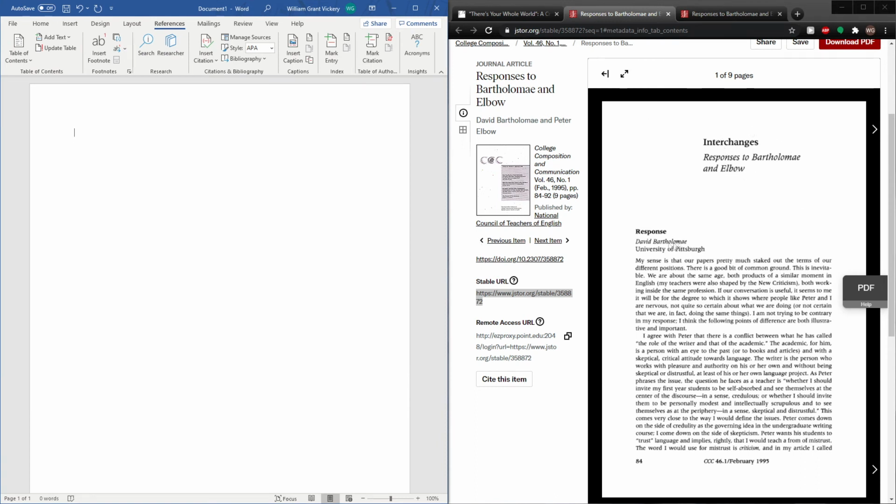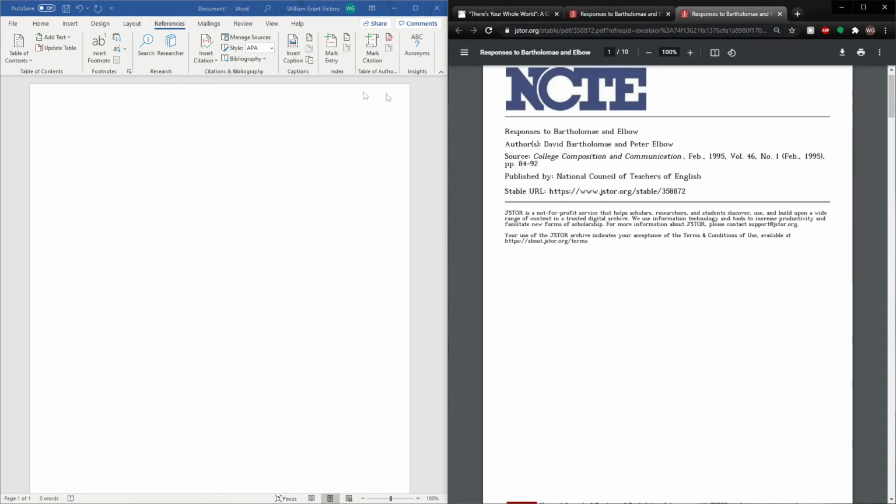If we look at the article itself, we can see all the same information: title, authors, journal, version, number, publisher, and publication date. Once we've added this source to our master list, we can add it to this document.